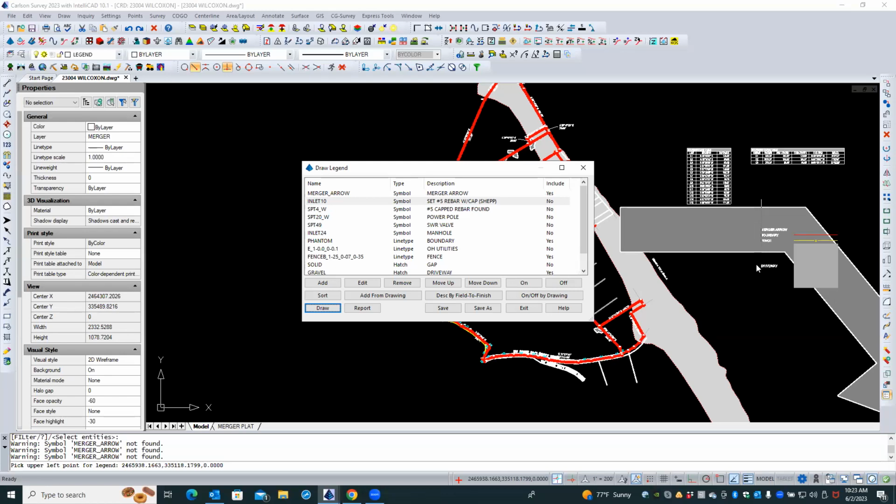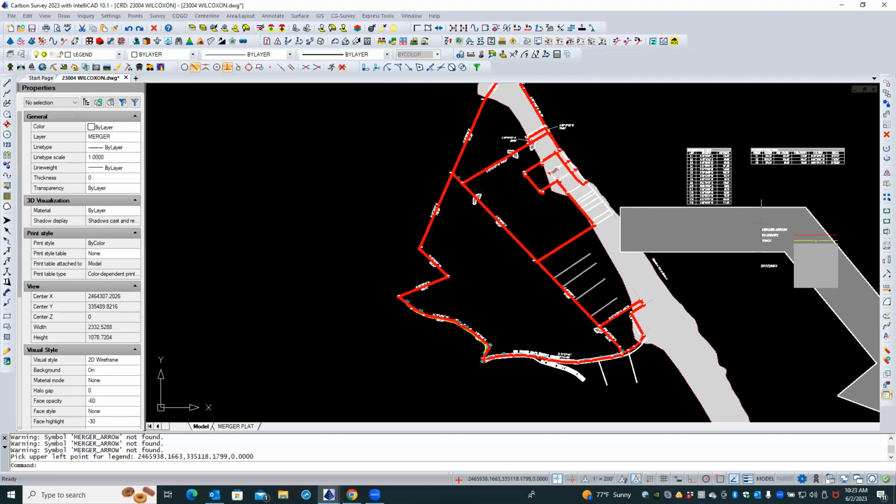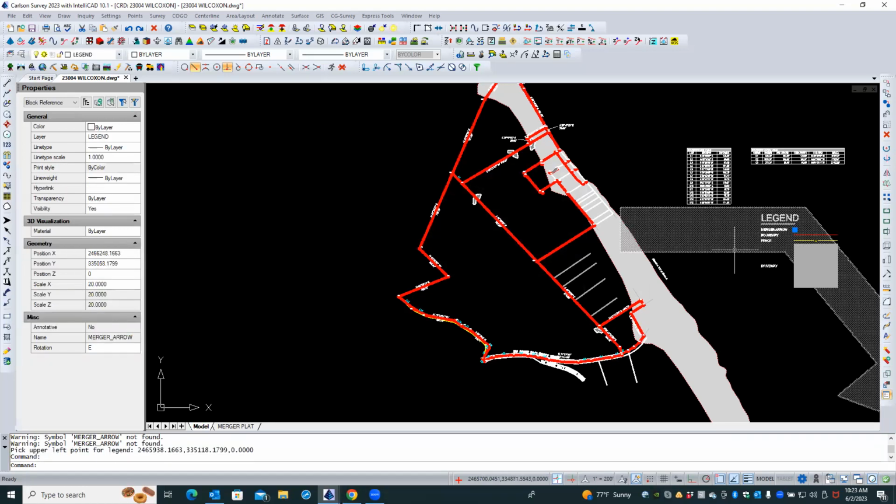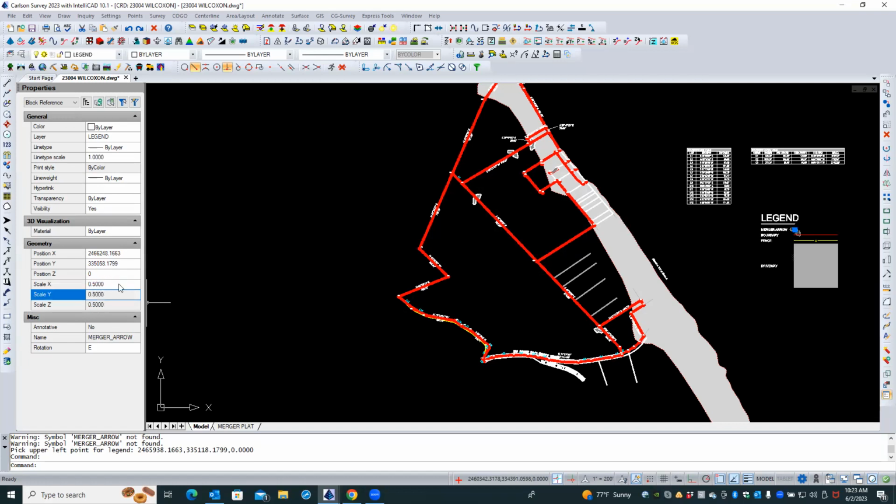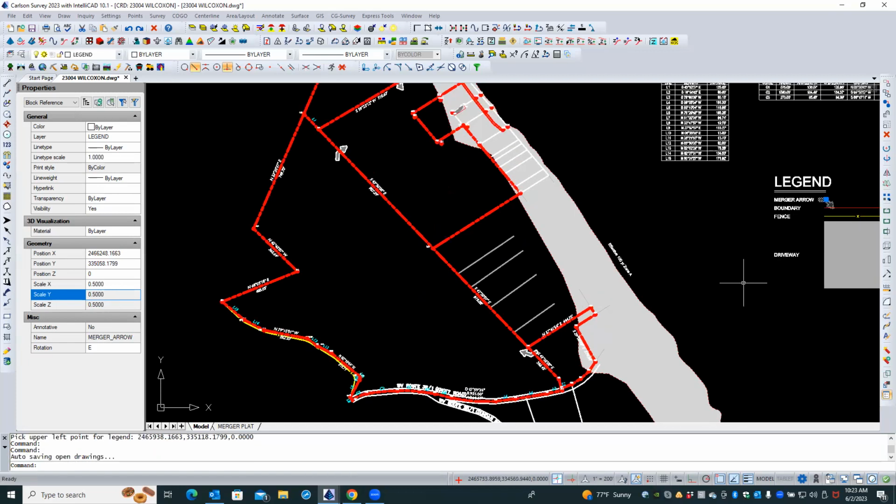For now, let's go ahead and exit that. And now select that item there. And you see the scale says 20. Yeah. Change that 20 to 0.5 to match. Now let's go over there and see what we've got in our legend.